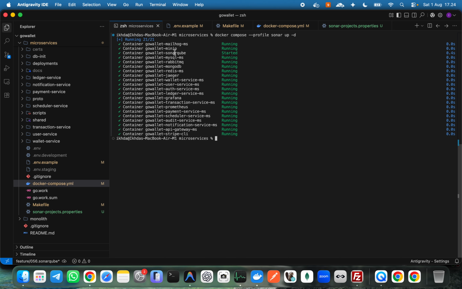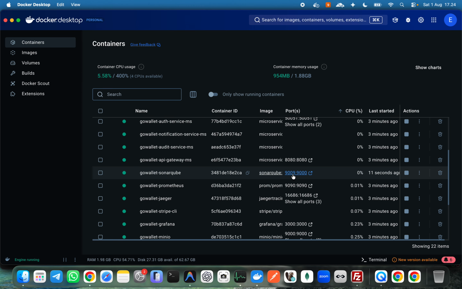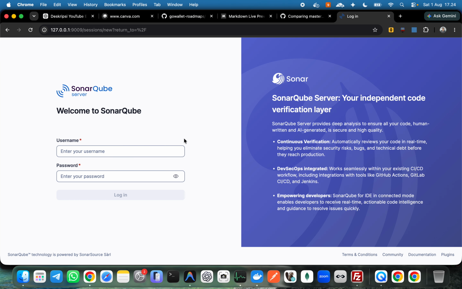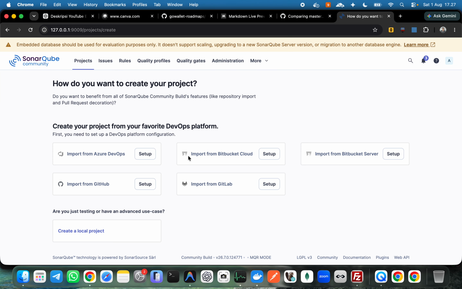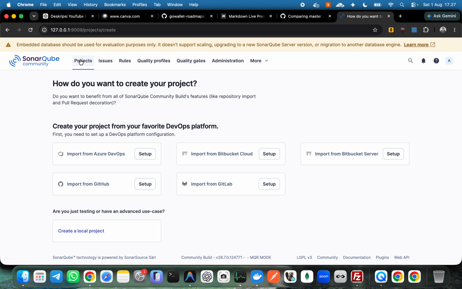So let's see, SonarQube is started. Do I have SonarQube here or not? Yeah, this one. And then we need to wait until this is up. SonarQube is starting. Okay, our system is up, so we go to the home. The username and password is admin, but you will need to change it later. I have already changed it. This is the first appearance of the local SonarQube.